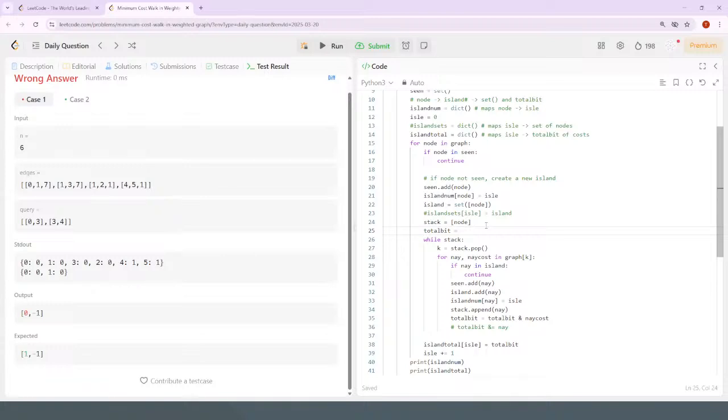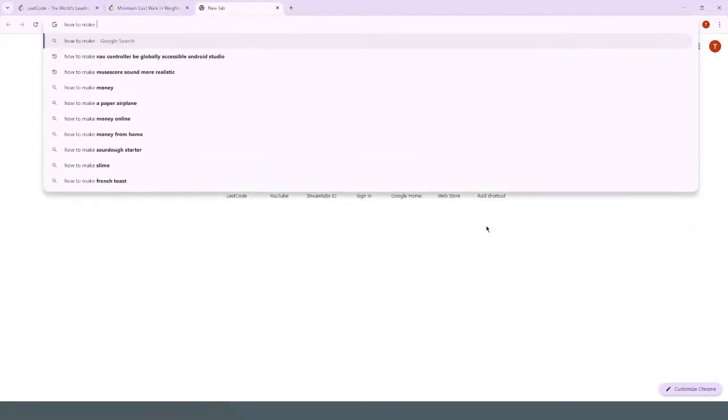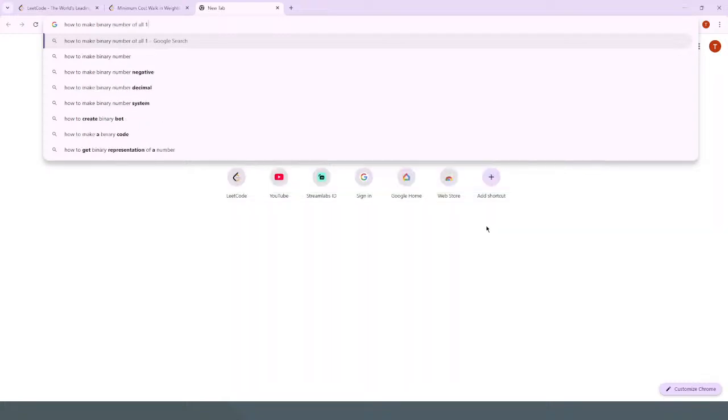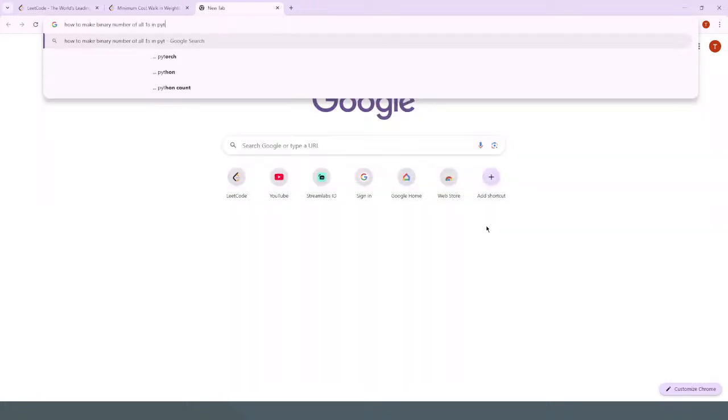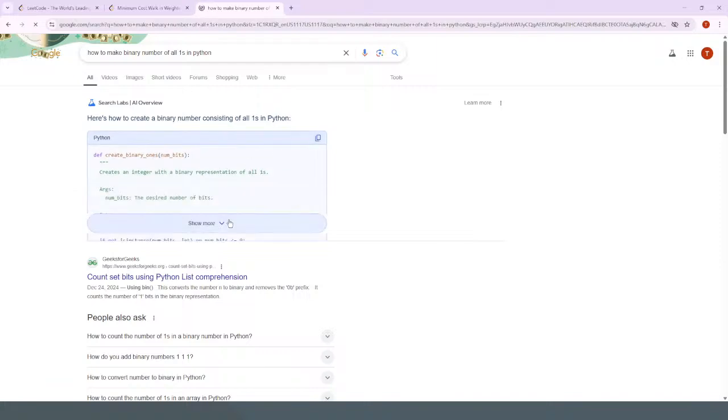So total bit is going to be, how do you make an all-ones bit? I want to make a binary number of all ones in Python. What is it? Is this like 2 to the power 21?